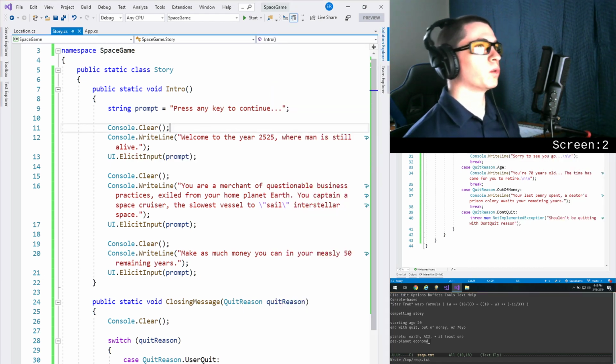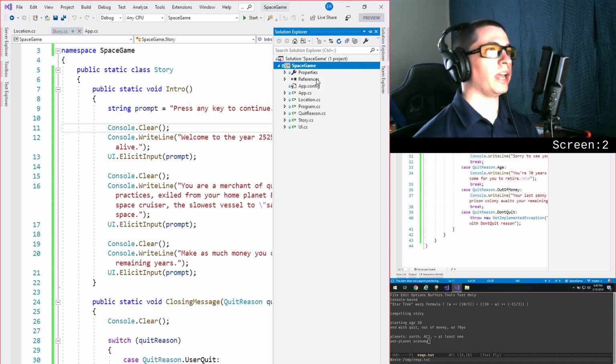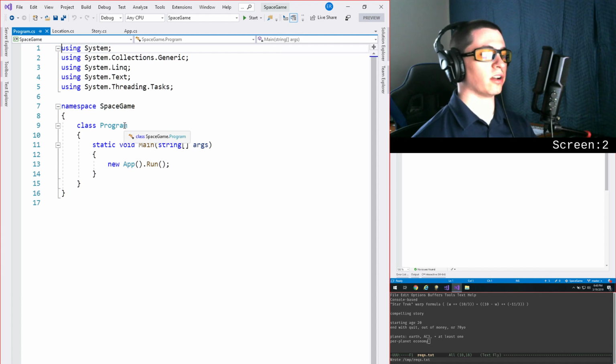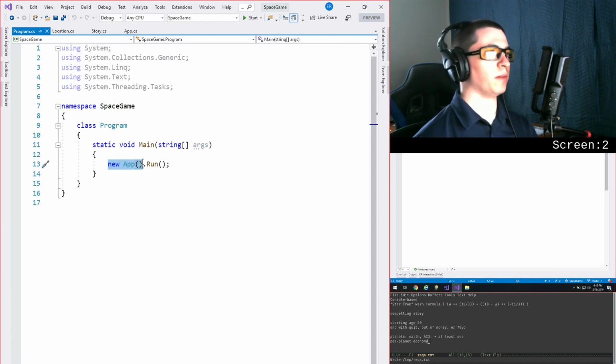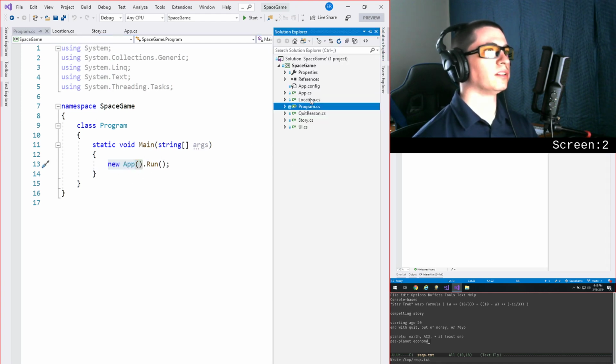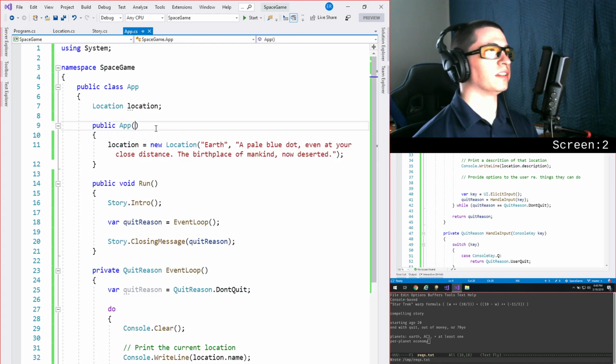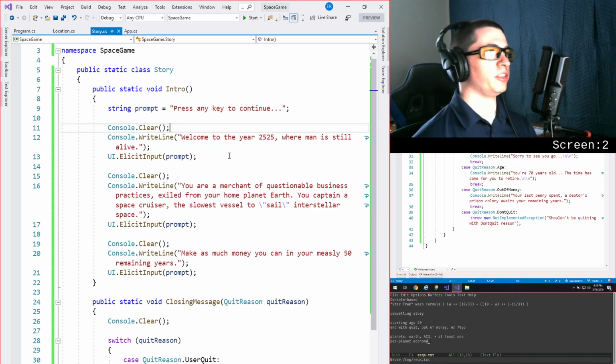Okay, so let's take a quick tour of where we are. We have a few classes here. We have program.cs, and that's just our main method effectively, where we create a new app object anonymously, and then we call the run method in that object. So run is in the class app. Run just calls the intro story, works on the event loop until the user chooses to quit or there's another quit reason, and then prints a closing message, which we just saw. Both the intro and the closing message are here in story.